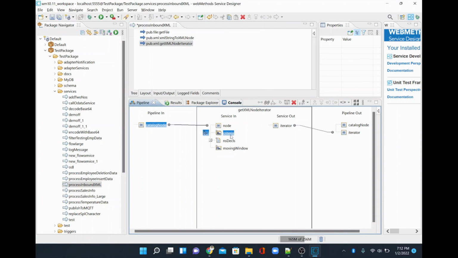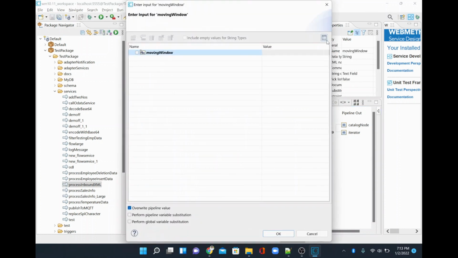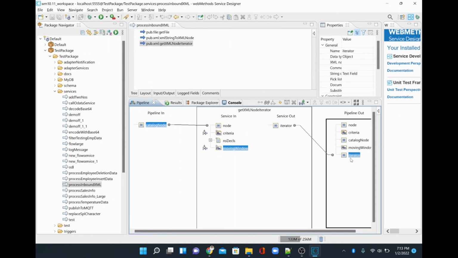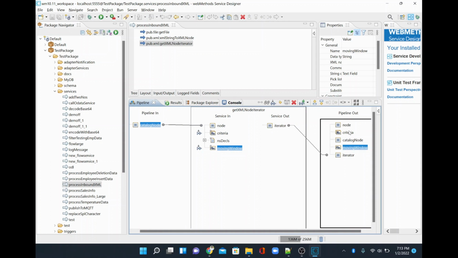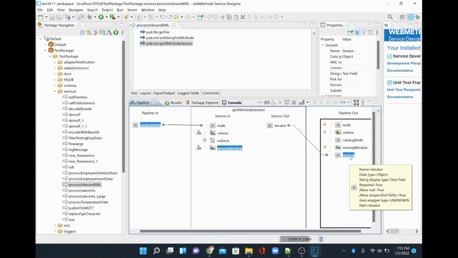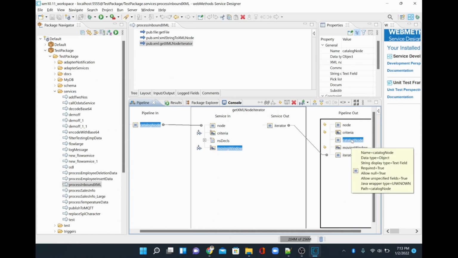So now I filled all the relevant details, and then there is one more thing called moving window, which we need to set as true, which I'll set now. And then this iterator, we need it for the further step, so that is already mapped implicitly. Whatever is not required, right, this moving window, criteria and node, I'll just drop it. So as of now, what I'm keeping is the entire iterator data and also the catalog node, for the further processing.